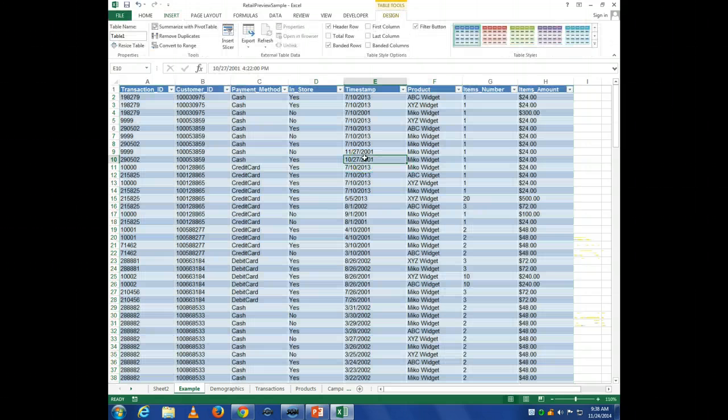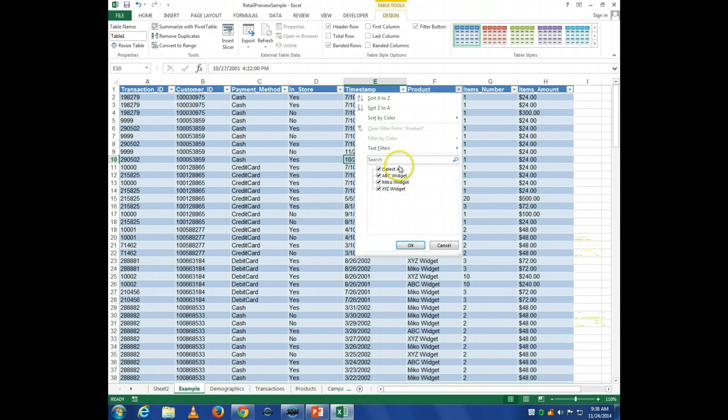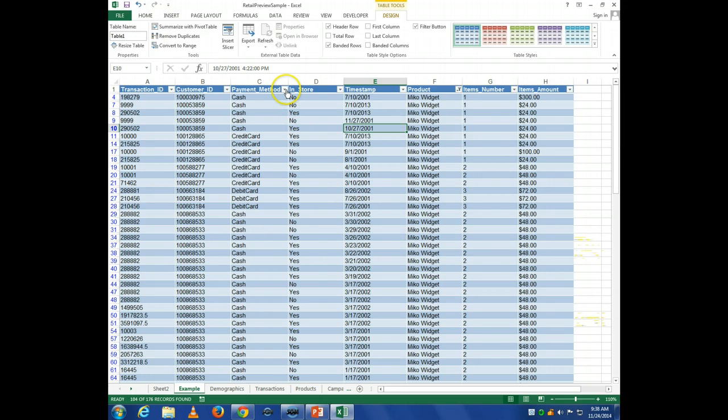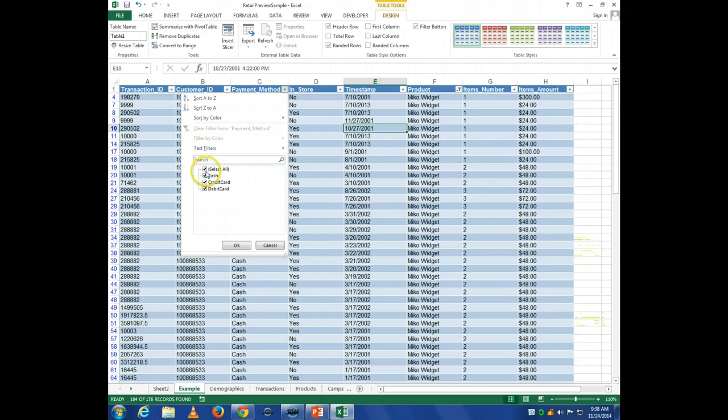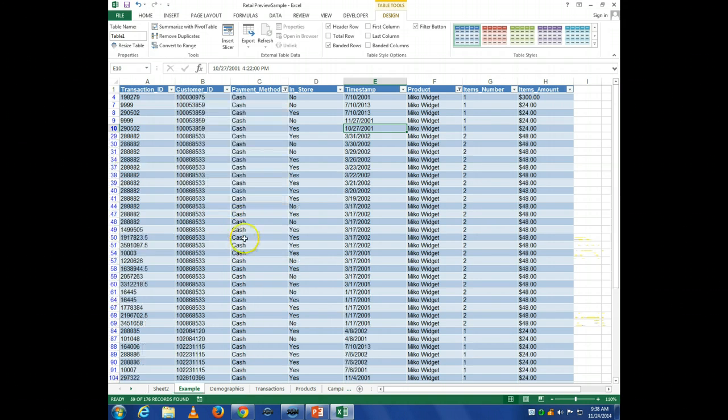And the table instantly provides me some nice formatting. It also provides me filterable fields for every column I have. So if I only want to see, I don't know, Miko widgets, I can see those. Maybe I only see Miko widgets that were bought with cash. I can double filter. These are the Miko widgets bought by cash. Okay. So filtering, this is also doing formatting as well.